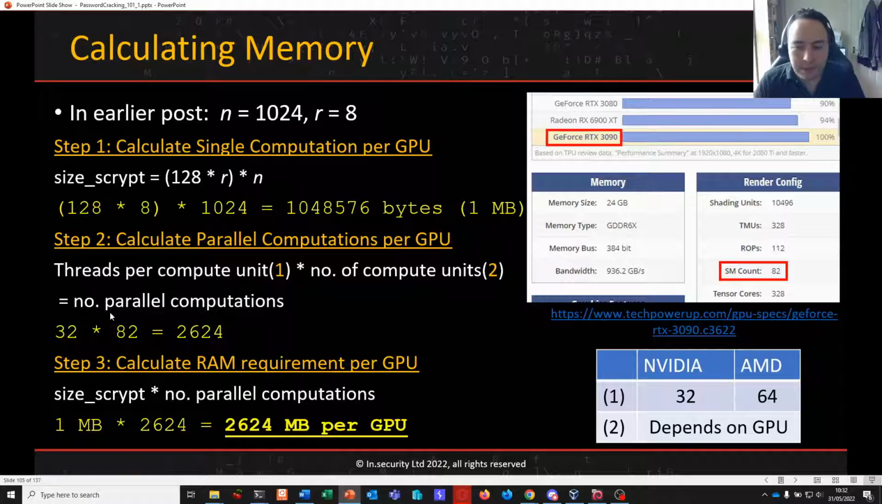The number of parallel computations is therefore going to be 32 because we've got an NVIDIA card, and 82 here is the number of stream multiprocessors, so the number of compute units. NVIDIA refers to their compute units as stream multiprocessors. And then we get a number of 2,624. Multiplying this out, we get just over 2.5 gig per GPU.